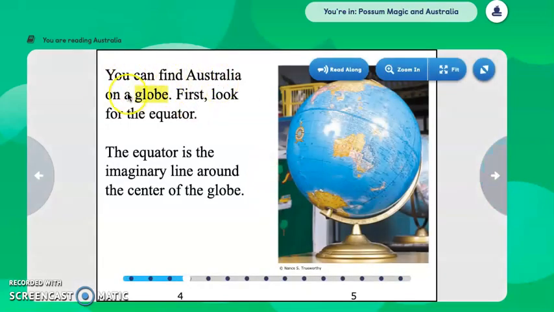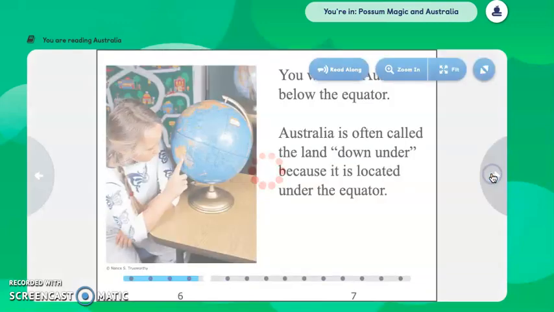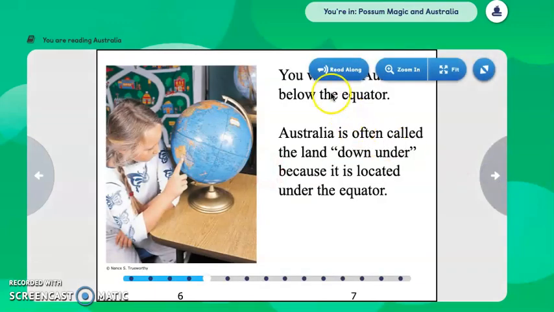You can find Australia on a globe. First, look for the equator. The equator is the imaginary line around the center of the globe. So here's a photograph of the globe. Here's that imaginary equator line where it's pretty hot, and right below that we see the continent of Australia. You will find Australia below the equator. Australia is often called the land down under because it is located under the equator.